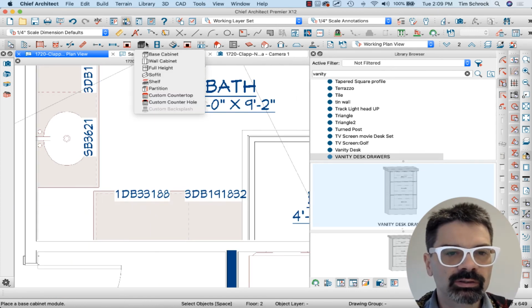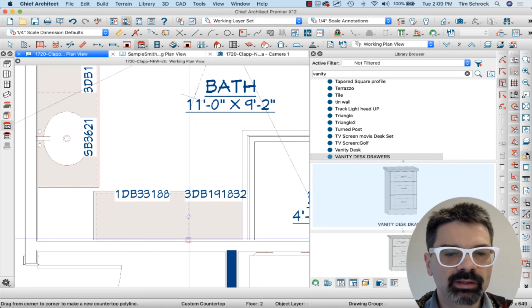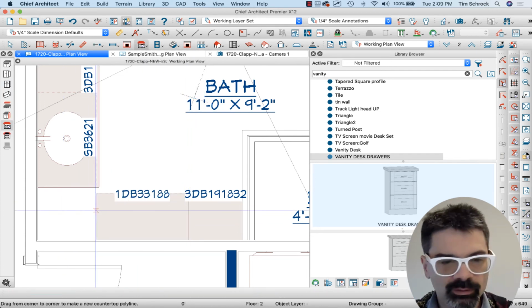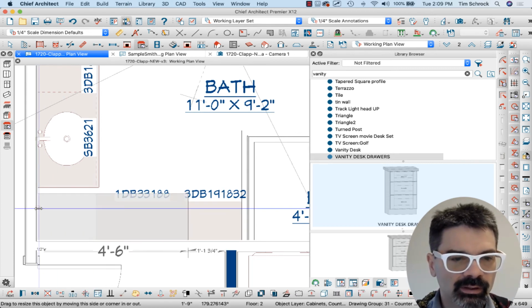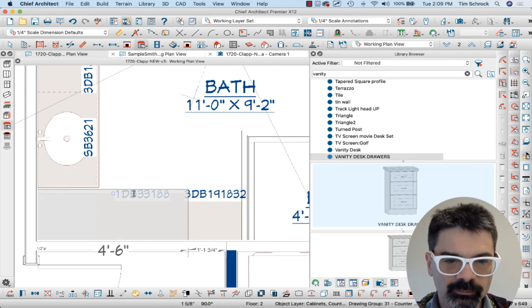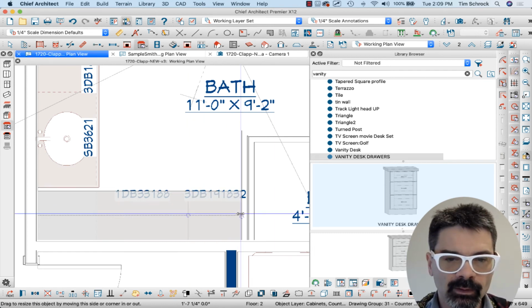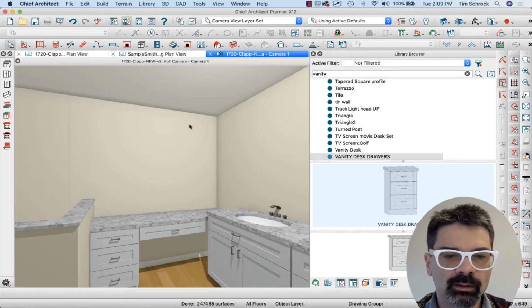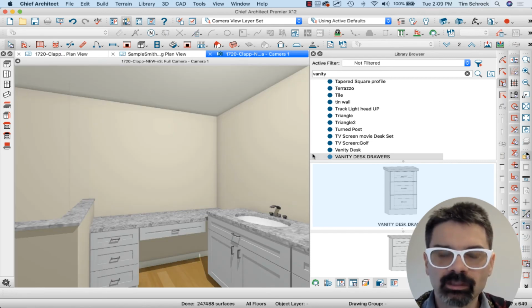Let's just make sure everything else. We will do a custom countertop right here. Whoops, don't need two. Drag that to the corner. Drag that 1 inch out. There we are. Style palettes.